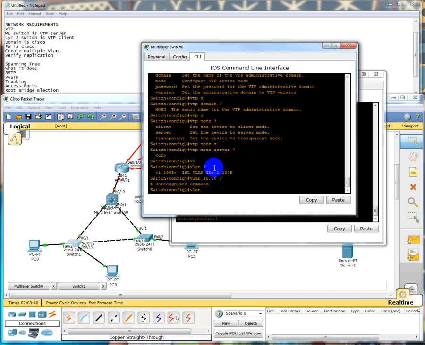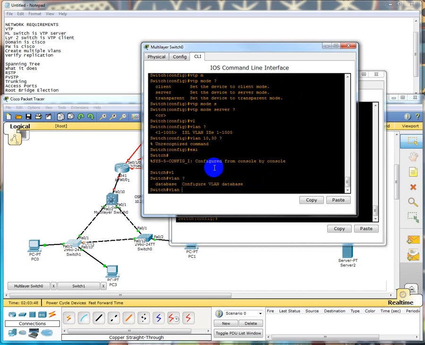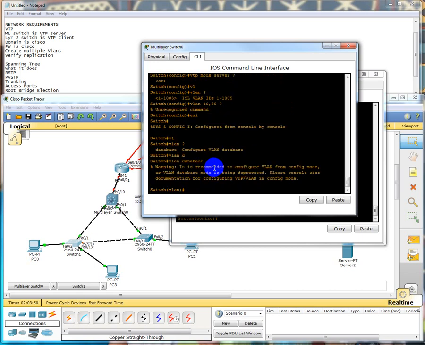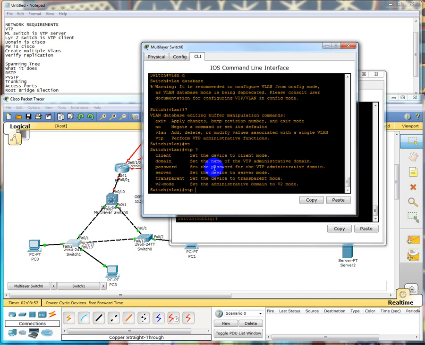Oh, see, it's not going to let me do it that way. Exit. VLAN database, and then VTP. So this is the other thing you can do, and this is no different than doing it in global config mode.